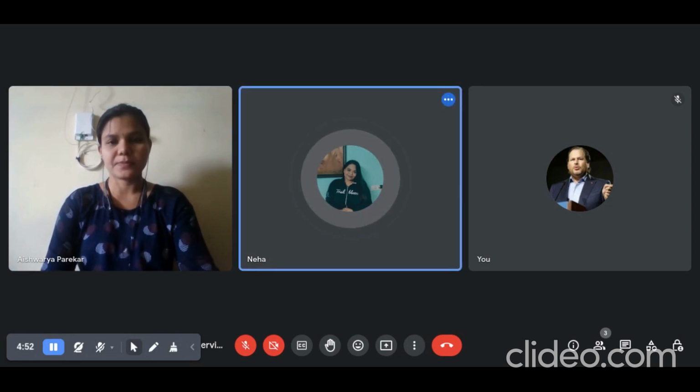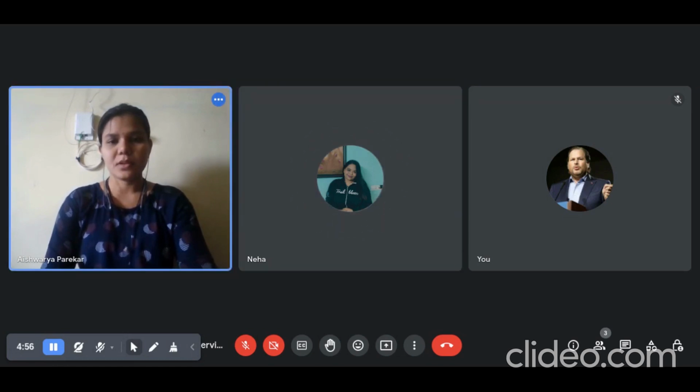And can you tell me what is a master detail relationship? Master detail relationship is a strong relation between two objects, in which one is a parent object and the second one is a child object, and they are strongly connected. Like if we delete the parent record, the child record is automatically deleted.